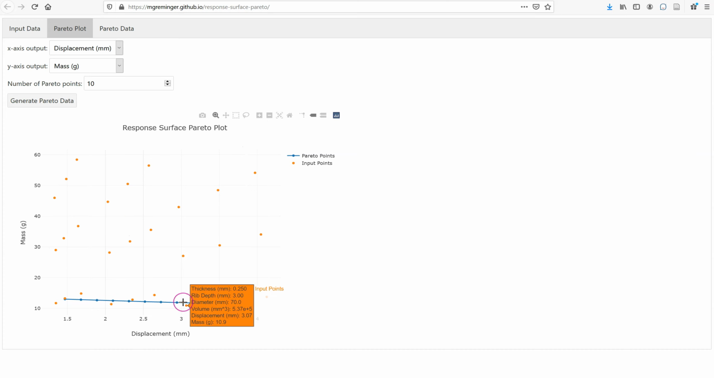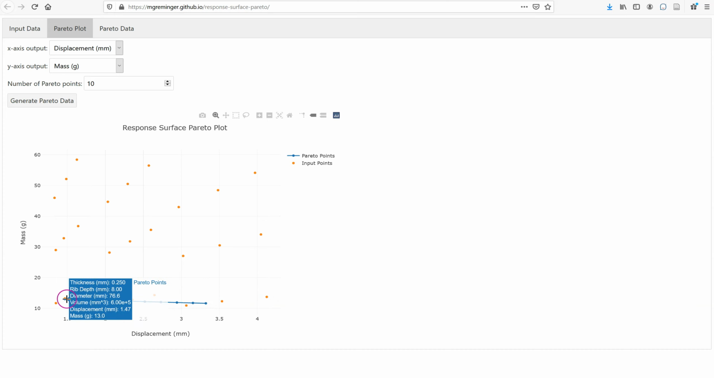And so what that does is allow me to have one parameter fixed while I'm optimizing the other two. It tells me I can have a bottle with low displacement. It's going to have a little bit more mass. And actually the slope is pretty shallow here, so I'd probably go towards the left here. And it's because it's taking advantage of that rib depth to really increase the stiffness of the bottle.